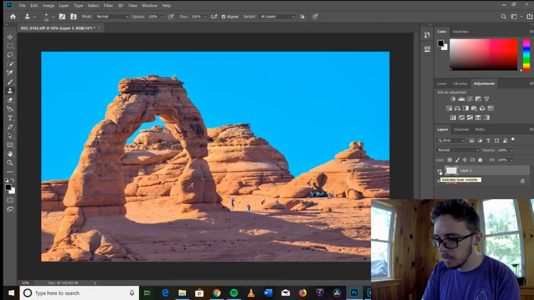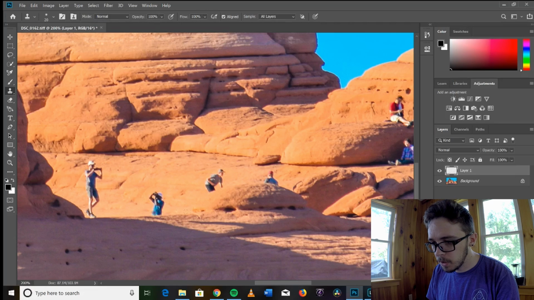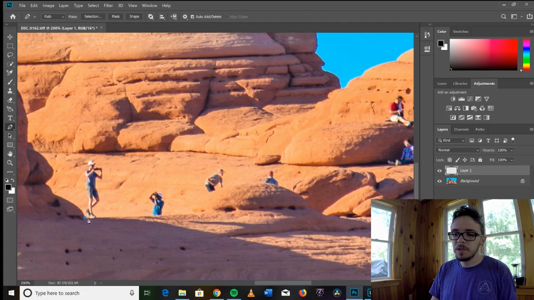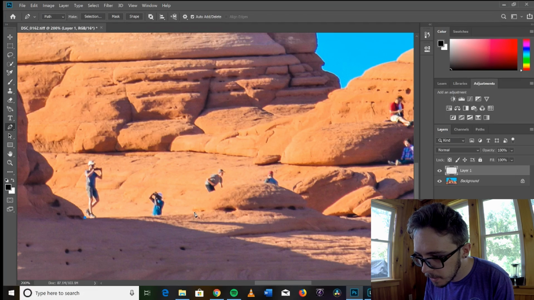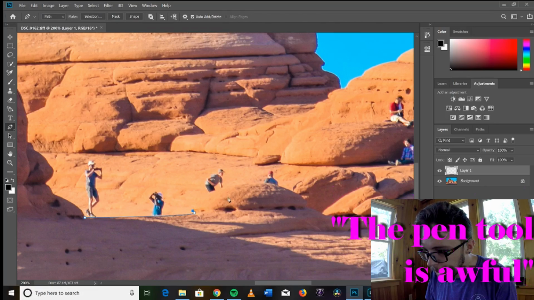And now we have all of these people over here. So for these people, you can see that they're behind areas of the picture that we don't want to affect. So I'm going to use the pen tool, and I'm just going to make a quick little selection. If you don't know what it is I'm doing, that's okay, because neither do I. The pen tool is awful.